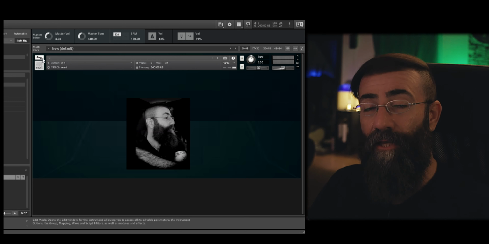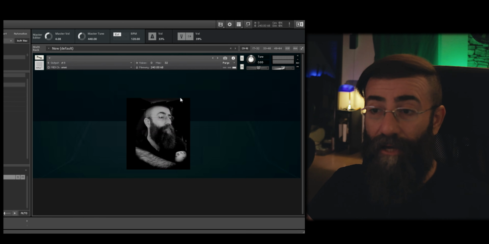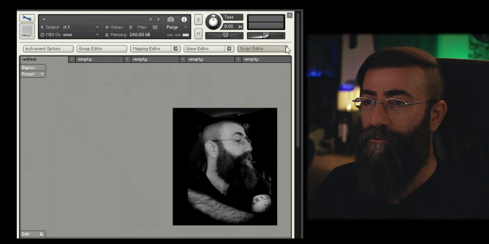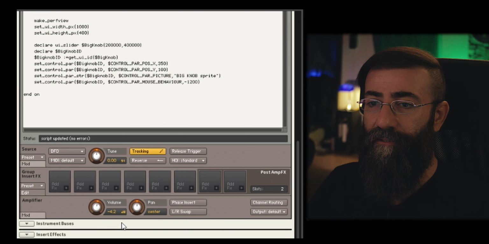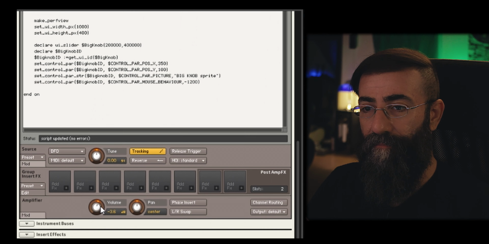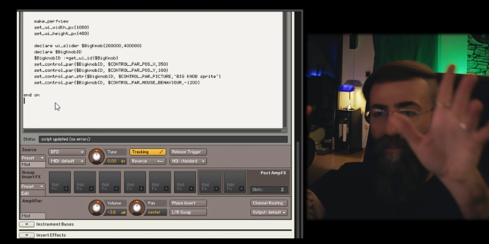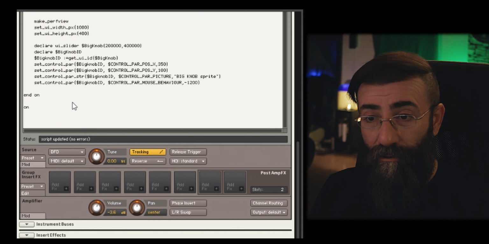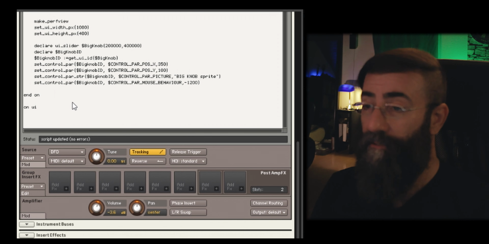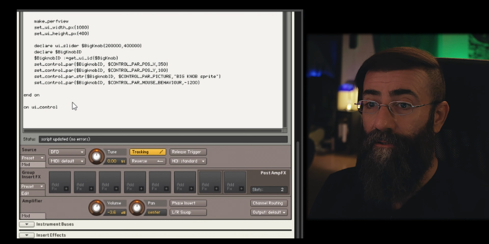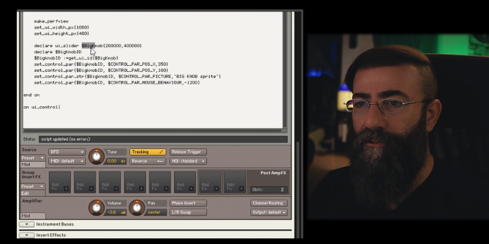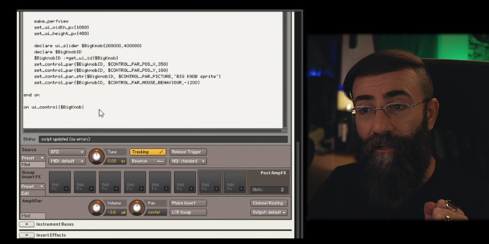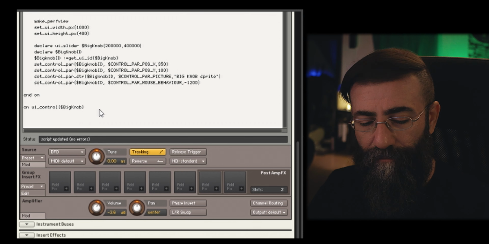This is where we need to connect our slider or our knob to the parameter we want to control. To keep things simple, I just want to control the volume here. We leave this end on because we finished doing this first part. Start another command where we say on user interface control. Which user interface control? Big knob. So upon touching the user interface control called big knob, do this.